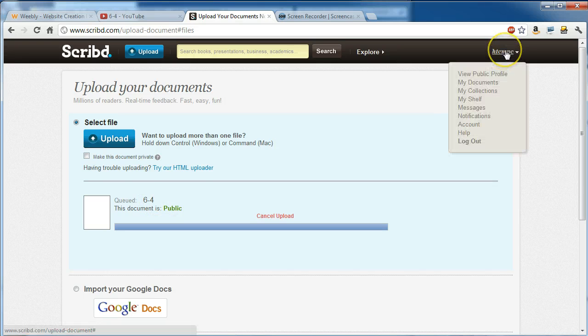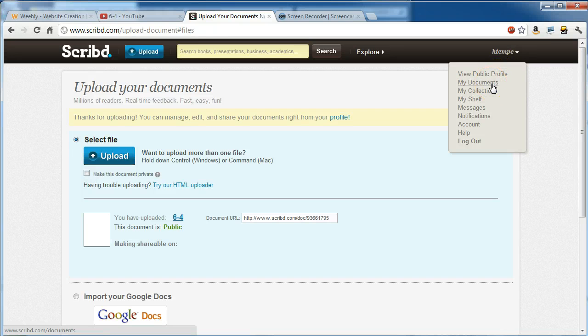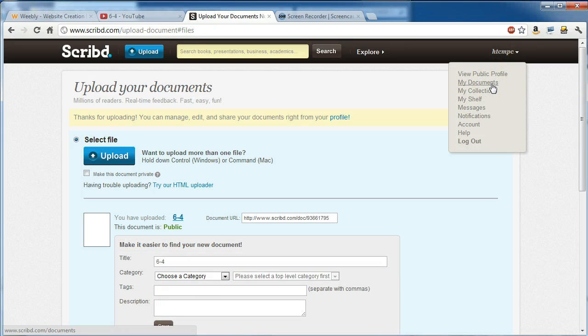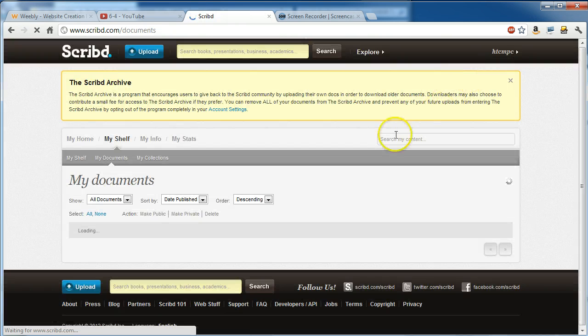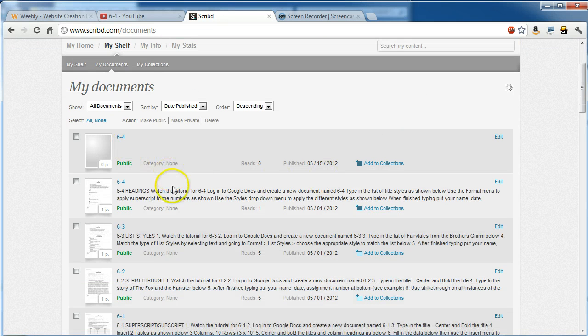Okay. How do I see that 6-4? I click on HTC MPC and go to, let's try My Documents. Takes a minute and loads it up. Okay. Notice I've already done 6-4, so I've got two 6-4s. I can always go back and delete that later. So I'm going to take this 6-4 and I'm going to click on it. Click on the logo, and I want to go take a look at the link to the actual document.